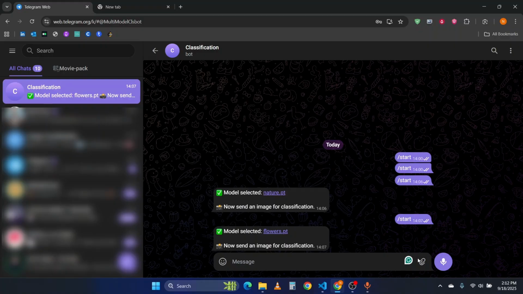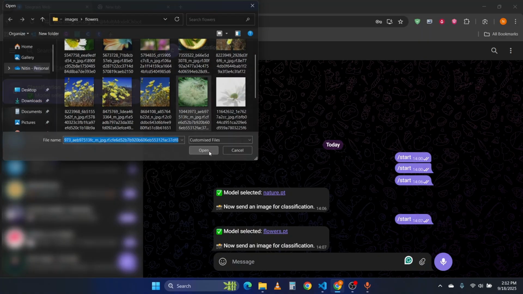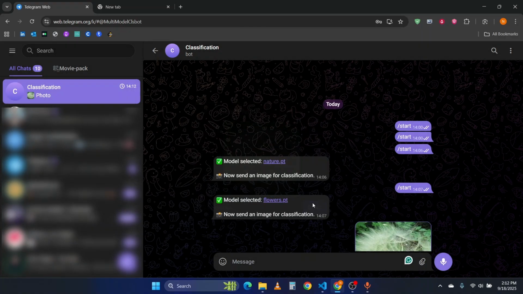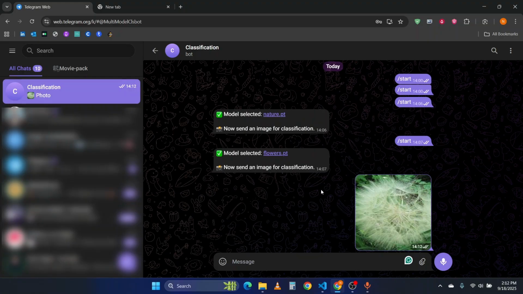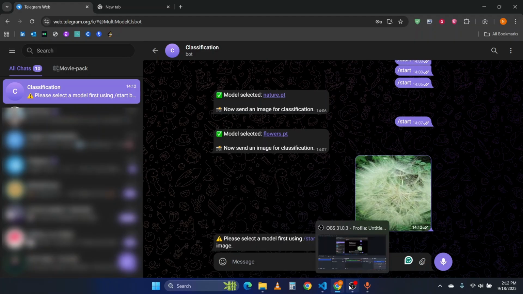And just let me, I have not selected any model, so now let me just send one photo here, so that I can see whether that particular error message is showing or not. See, "Please select a model first using /start before sending an image." Okay, so this thing is happening.